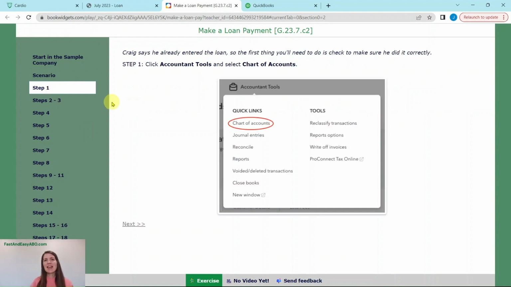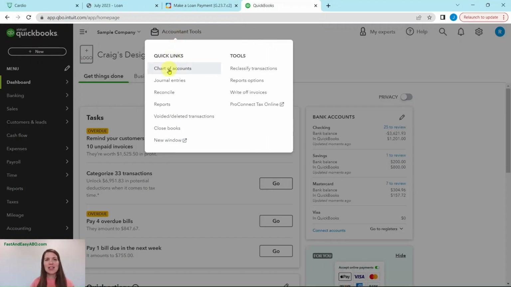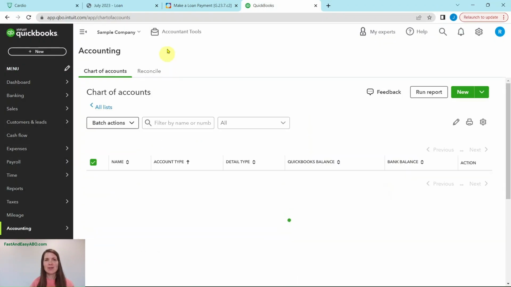So step 1, he says that he already entered the loan, but you just need to make sure that he did it correctly. So we're going to click on Accountant Tools and then Chart of Accounts. Here we are in the sample company. This is the dashboard. And so Accountant Tools is up here at the top. Go ahead and click on that. Under Quick Links, click on Chart of Accounts.